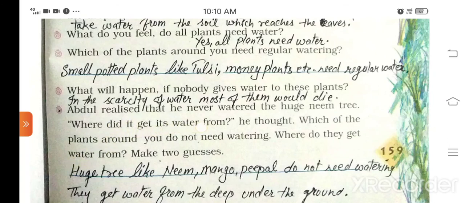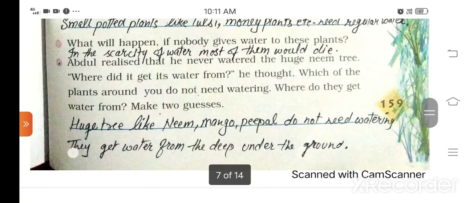Abdul realized that he never watered the huge neem tree. Where did it get its water from? He thought, which of the plants around you do not need watering? Where do they get water from? Make two guesses. The answer is huge trees like neem, mango, peepal do not need watering. They get water from deep under the ground.